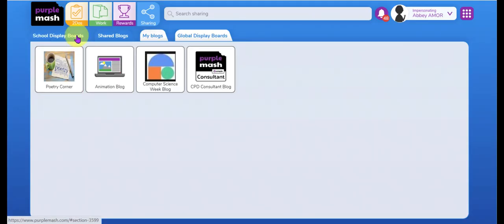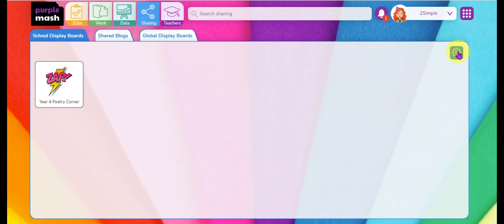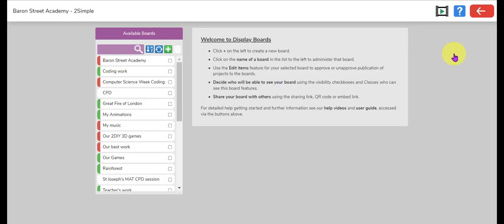Any work that children share to a display board or to a blog needs to be approved by a teacher before it goes live. If you would like more information on how to manage the display boards and blogs for your class, the guide videos can be found here in the sharing area.